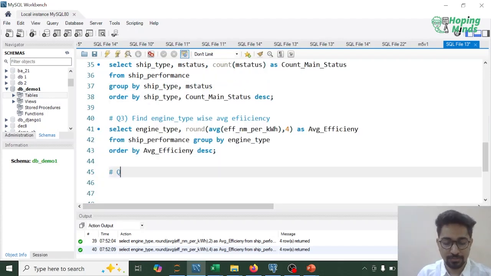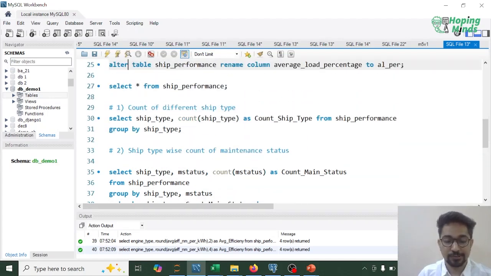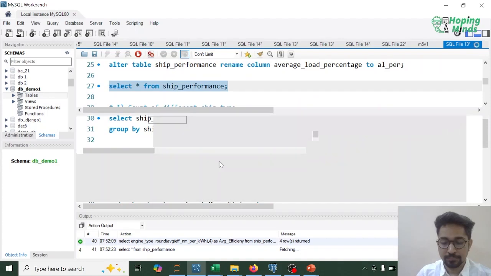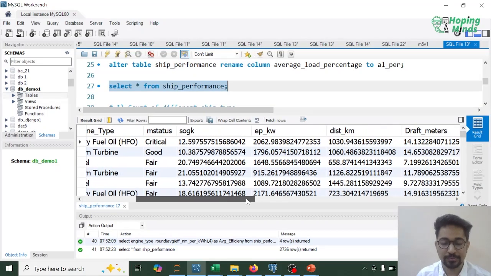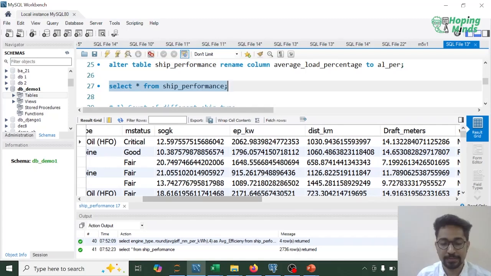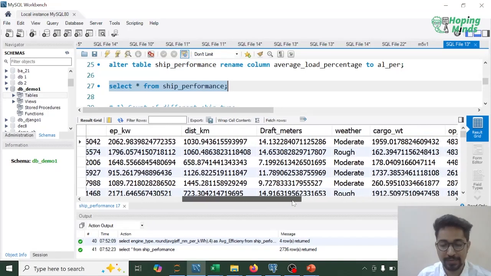Next, if I were to look at a different problem statement, let's observe the data first. So guys, we have date, ship type, route, engine type, status, then distance in kilometers, right? So maybe we can compute the average distance.